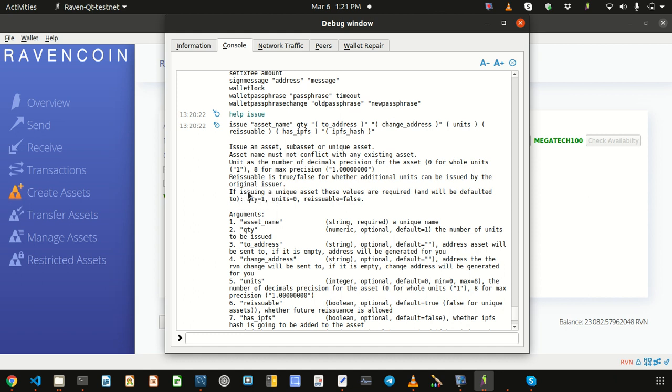If issuing a unique asset, these values are required and will be defaulted to, for example, quantity equal to 1, units equal to 0, and reissuable equal to false. So if you don't provide the quantity with your issue command, only one token will be minted. And these are the details of the arguments that you can pass with this command.